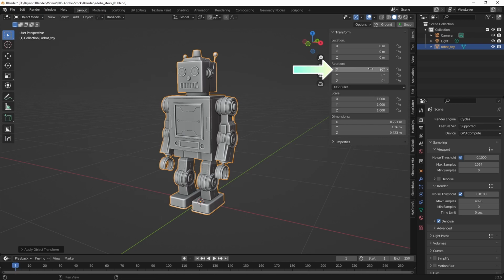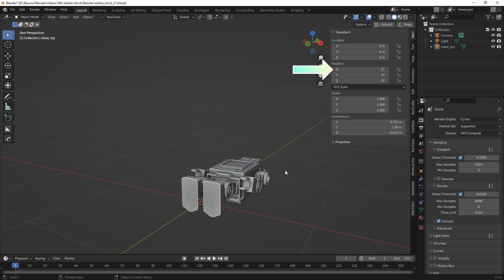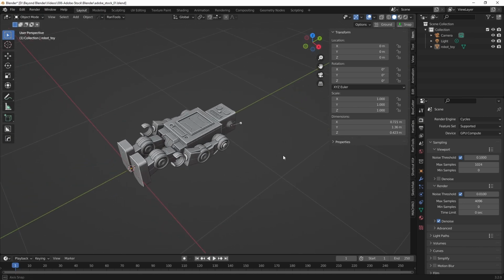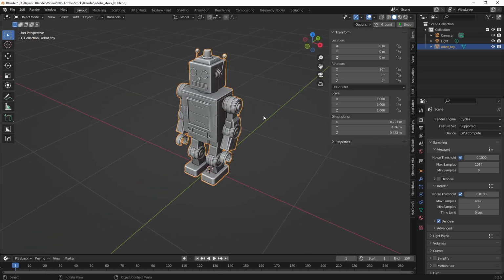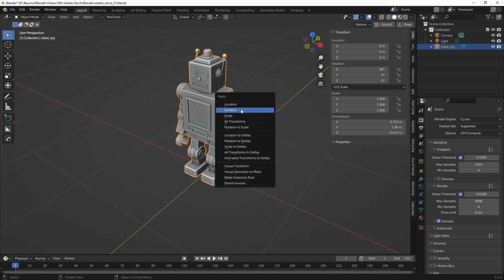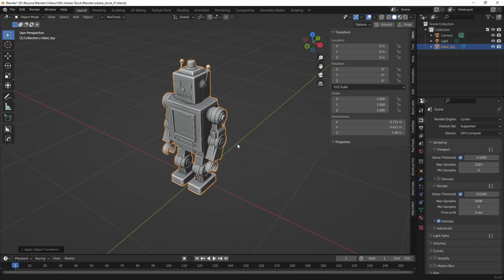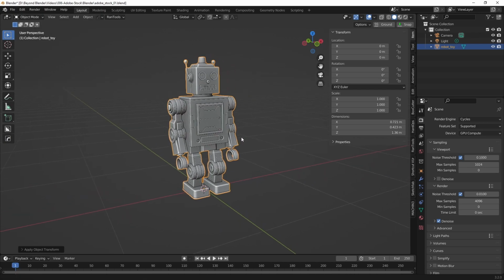Next one is the rotation. So this would normally be 0, of course. But now our robot's just keeled over and gone to sleep, which is not what we want. So let's put him back upright and press Ctrl A again. And this time we want to apply, yes, you guessed it, the rotation. Yay! There we go. Right.